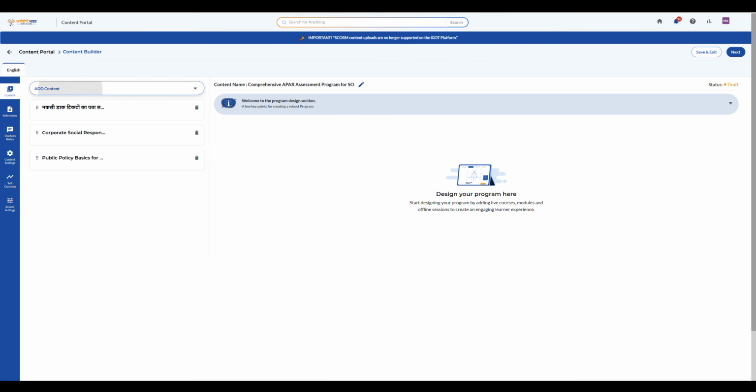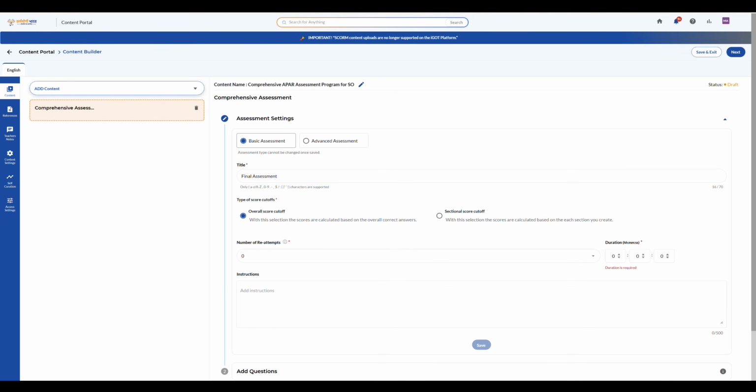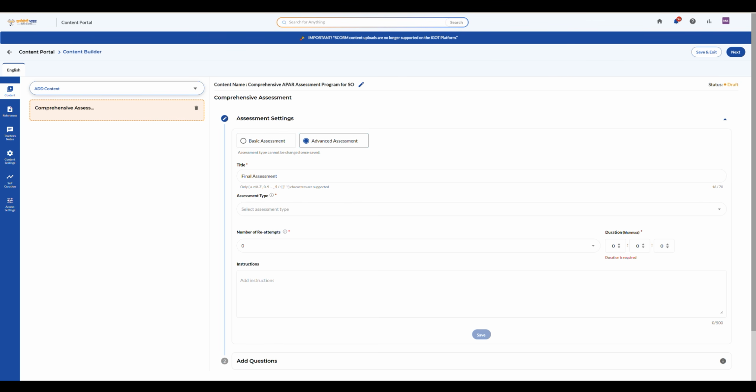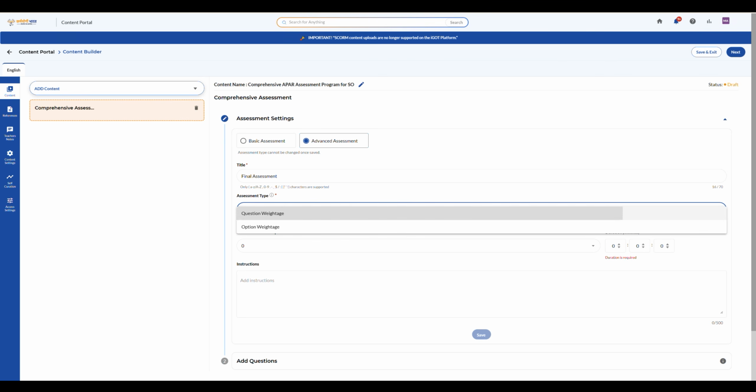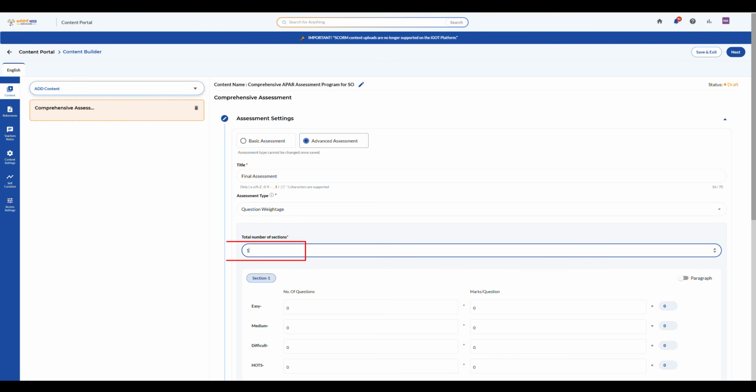Next, add the comprehensive assessment, which will include a cumulative question bank based on these courses. Select Advanced Assessment and ensure that the assessment title matches the program name. Choose Question Weightage as the assessment type. Enter the number of sections.